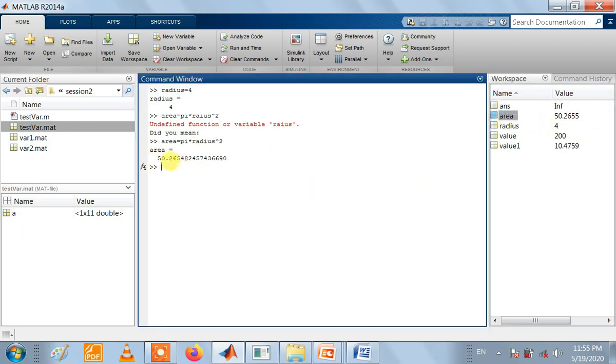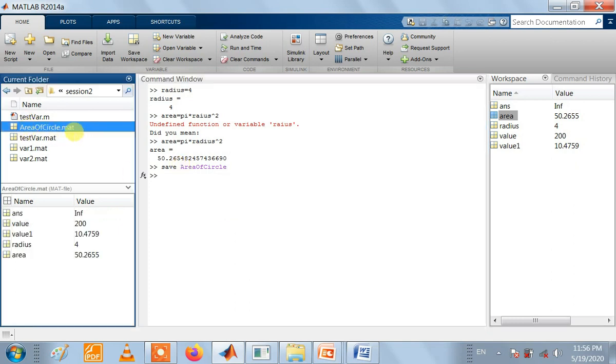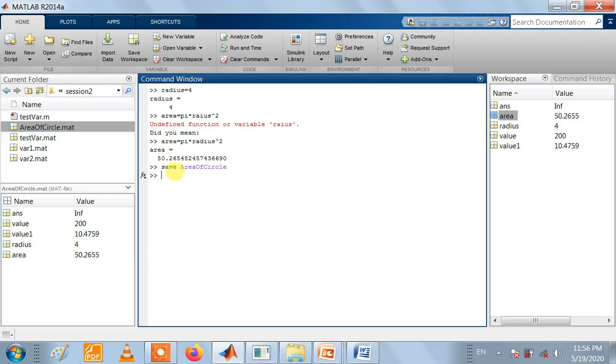Now we have to store this area and radius to some file. How do we save this area and radius in a file? Now we use the save command. Save area of circle file. Now we create one file whose name is area of circle. It is automatically generated in our current directory with the default extension .mat. So that file is stored in matrix format.